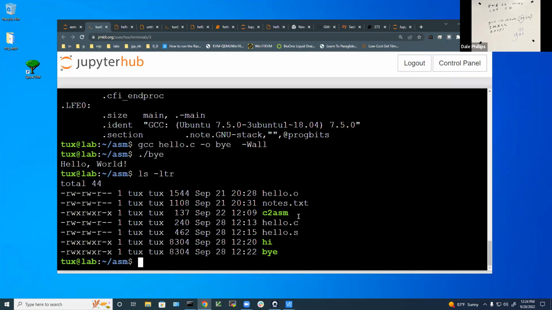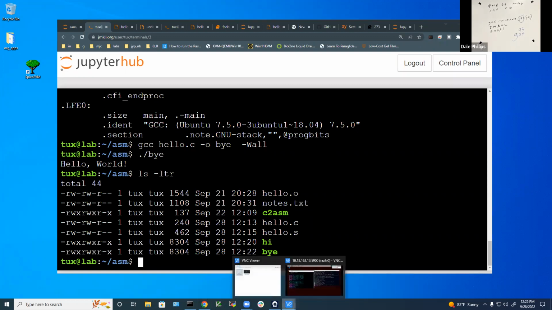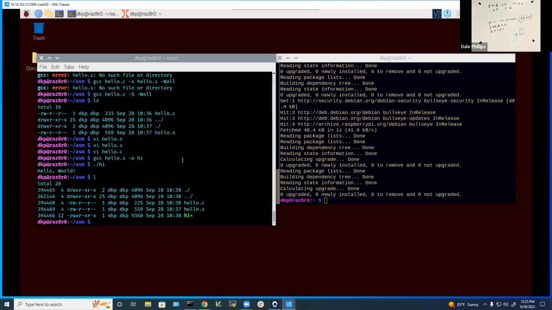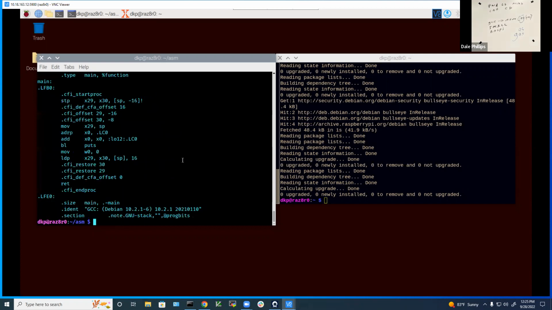Now, what I'm going to show you is a $35 Raspberry Pi. And I've got 2.5 minutes to do this. So basically, I have done the same thing. Okay. I've already done it. So let's just take a look at what I've got. And cat hello.s. And notice what it says.